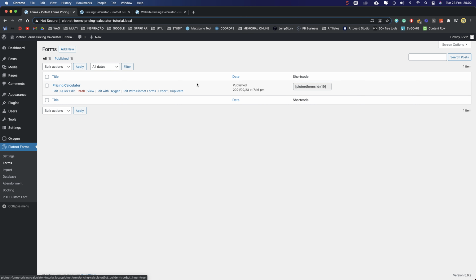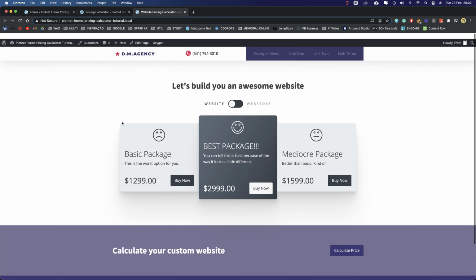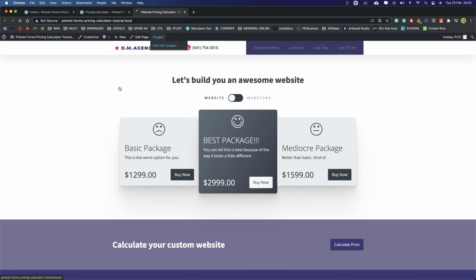Let's go over here and copy this shortcode, and let's go to our page, Oxygen, edit with Oxygen, and we are almost in an hour. It's taking too long.